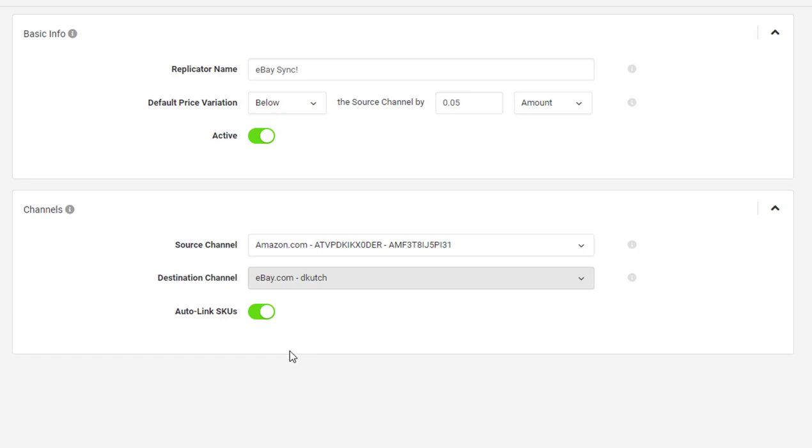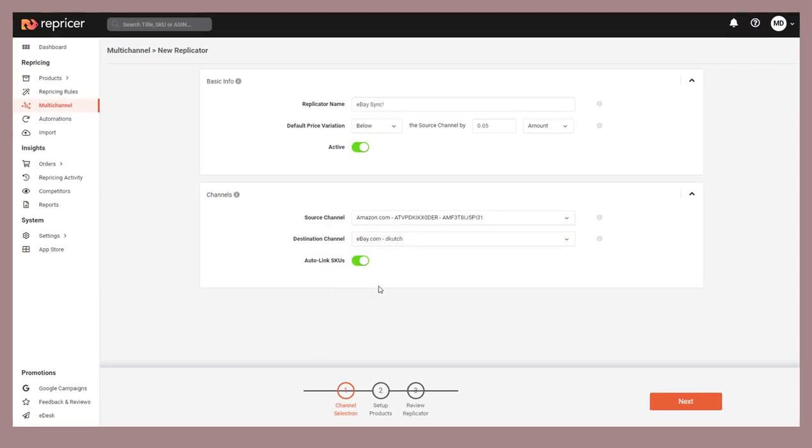And now let's have a look at our last option, Auto Link. Auto Link allows you to automatically match up your SKUs between your source and destination. For example, if you had SKU 123 on Amazon, you would automatically link up to SKU 123 on eBay. And with all that said, hit next to continue the setup.